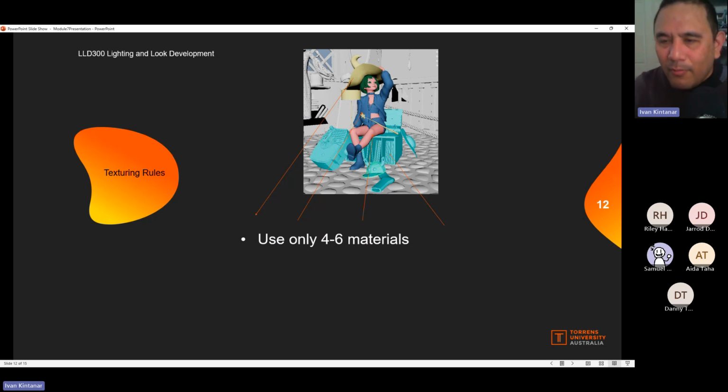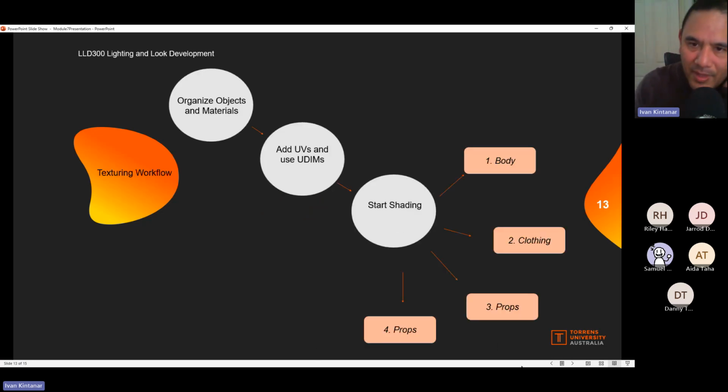But we'll deal with that later on. But anyway, this is going to be our texturing workflow, right? Number one, we have to organize objects first. So we organize objects so we know what materials to assign to specific objects, and then we're going to be either creating UVs or editing the UVs.